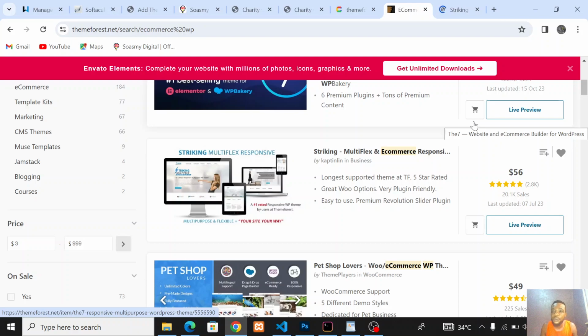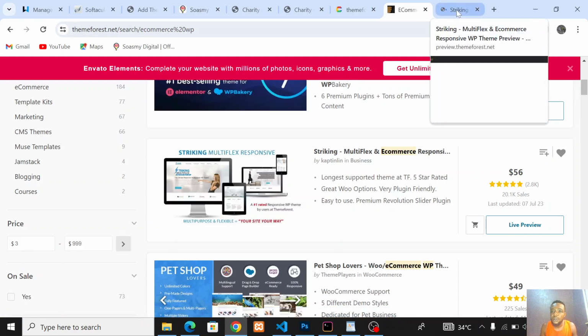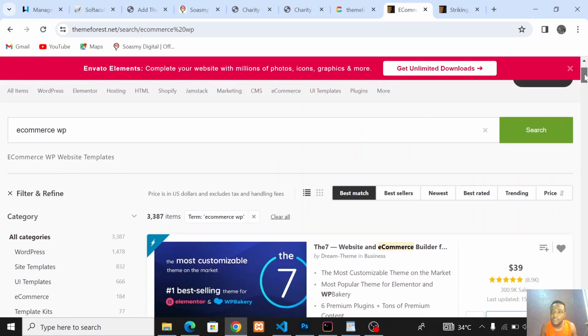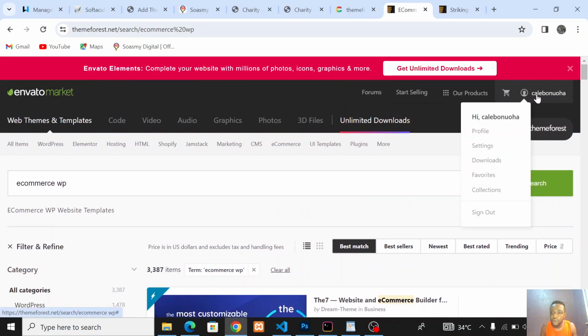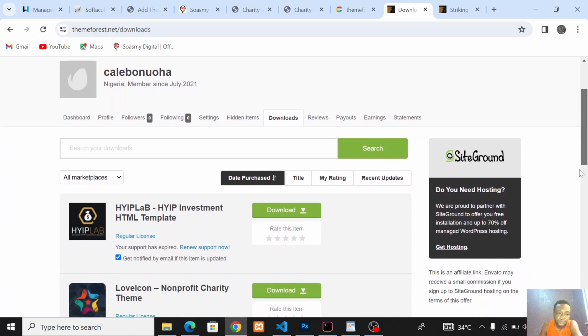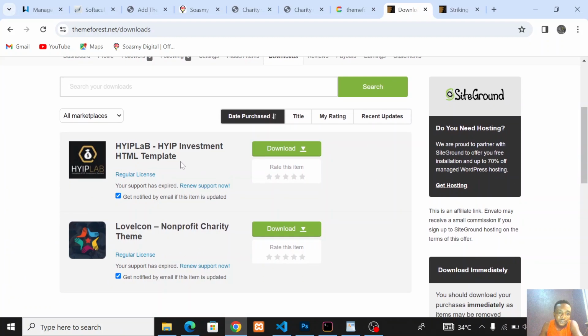So I have one I already bought. While this is loading, let's see what it looks like here. If you click on your profile and go to downloads, the downloads will show you the history of the things I have bought from Theme Forest. I think I've only bought two things from them. I bought this investment template from them. I also bought this non-profit charity theme from them. So right now I can download these ones free. I don't have to pay anything again.